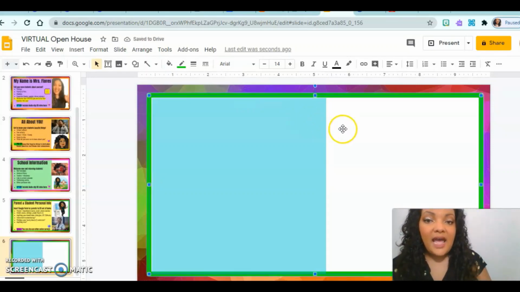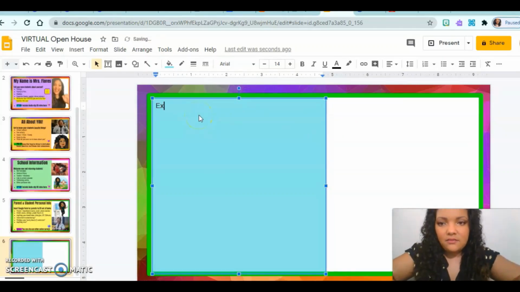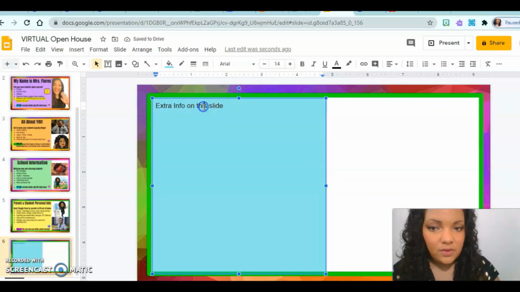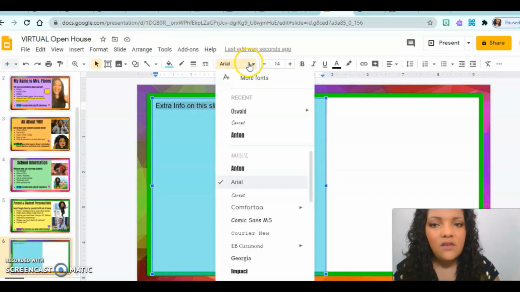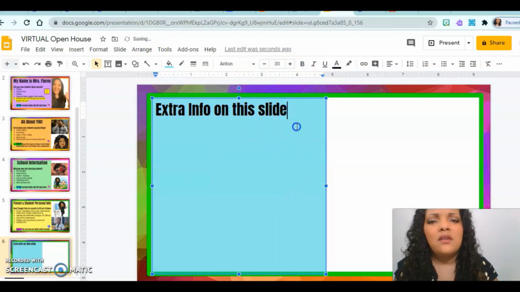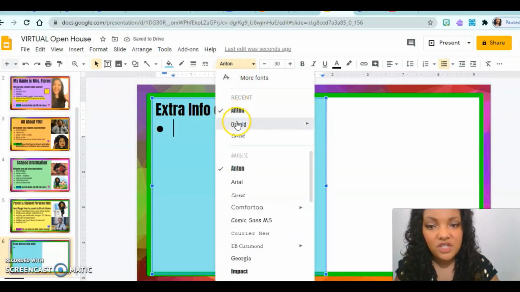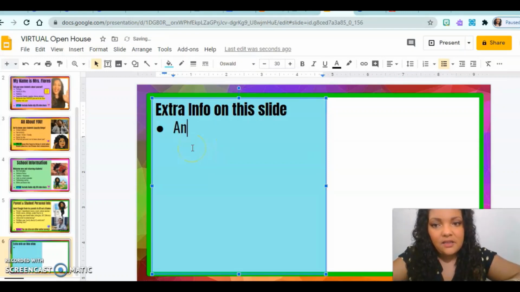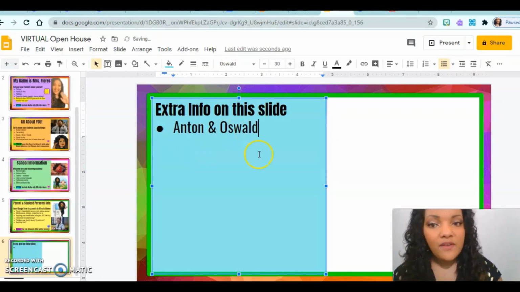Great. So now I can add in my text. Extra info on this slide, because this is one of the extra slides. All right. Of course, you know how to change your font. Anton is the font that I use for this presentation. I really like this font. And then its little cousin font is Oswald. So for this presentation, I used Oswald and Anton. Sounds like brothers, Anton and Oswald. But those are the fonts that I really like.